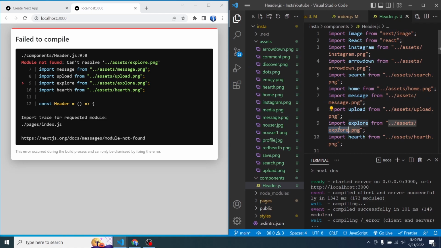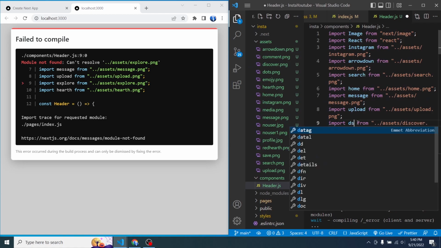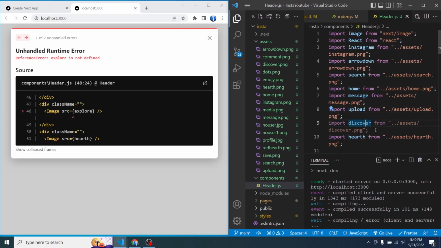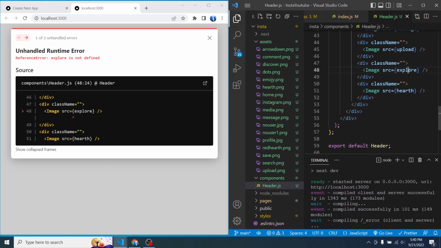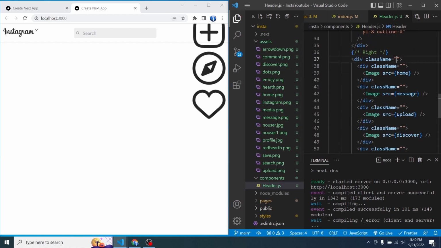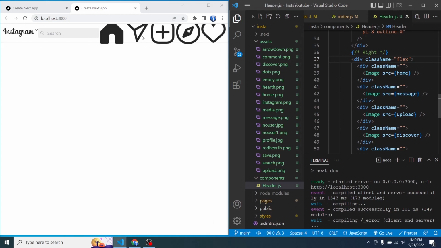Okay, so let's say discover, and save. Now let's add discover here, so discover, save, and we have all 5 images, but they are centered, so 2 of them are outside of the screen. Let's say flex, so we can see them all. Flex, and they're obviously too big.